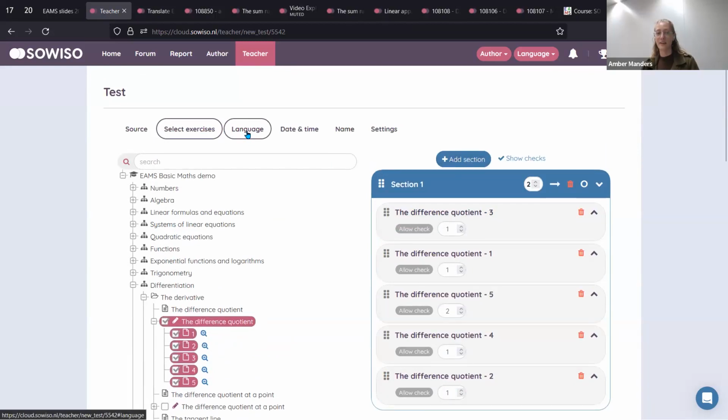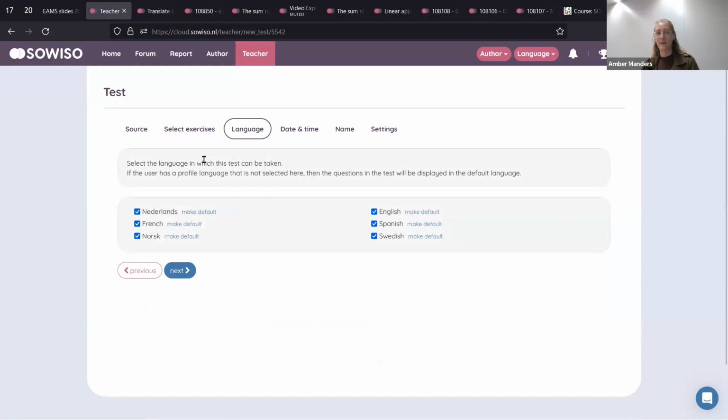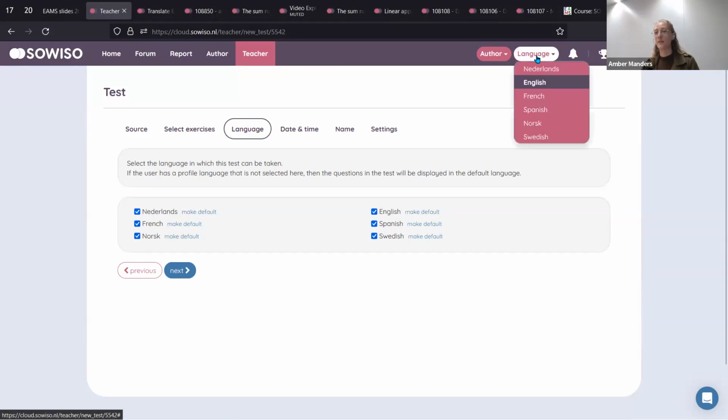And then we have some other settings. So the language in which the test can be taken. So for example, if I only enable maybe Dutch and English, then the student will only be able to select Dutch and English here in the test settings.